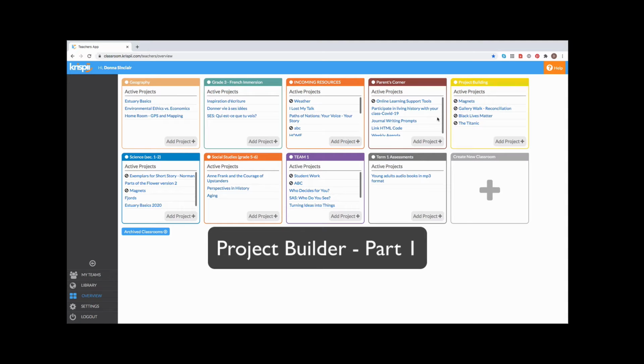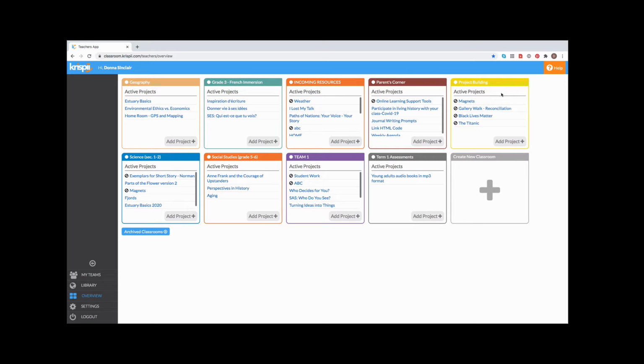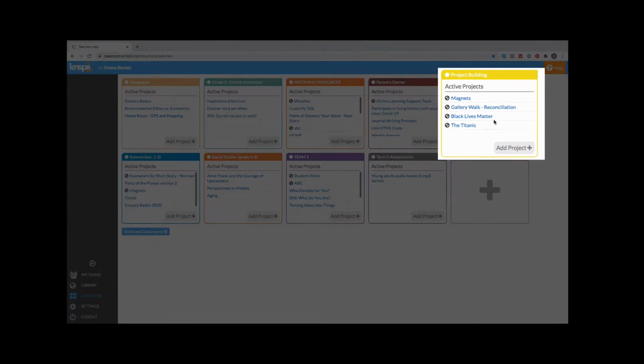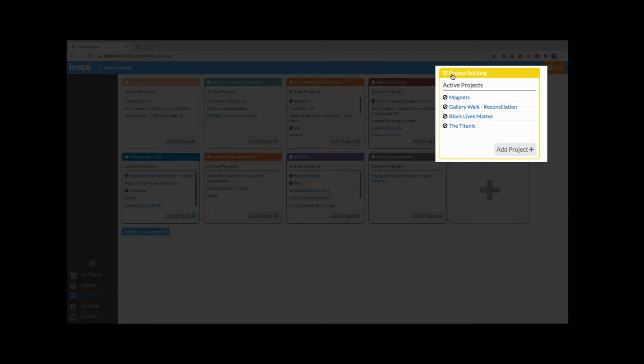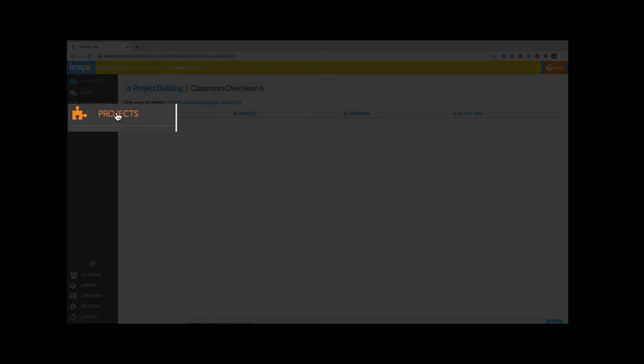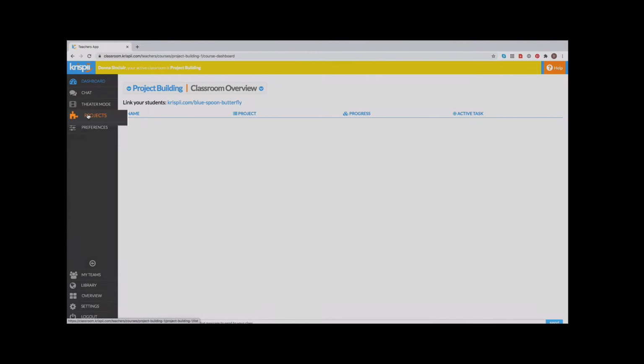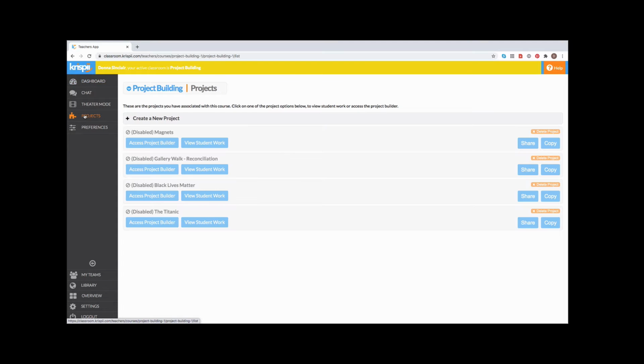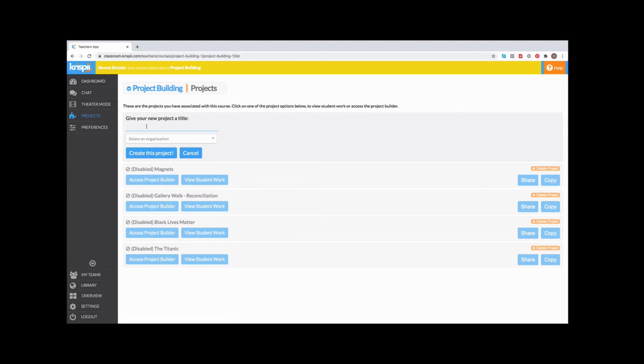So this is all about creating projects in the Krispii Project Builder. In my workspace, I usually have one dedicated work zone for project building. So let me click here and go over to this little puzzle piece where we access Project Builder. I've got 4 projects right now that are in the state of development, but let's create a new project.